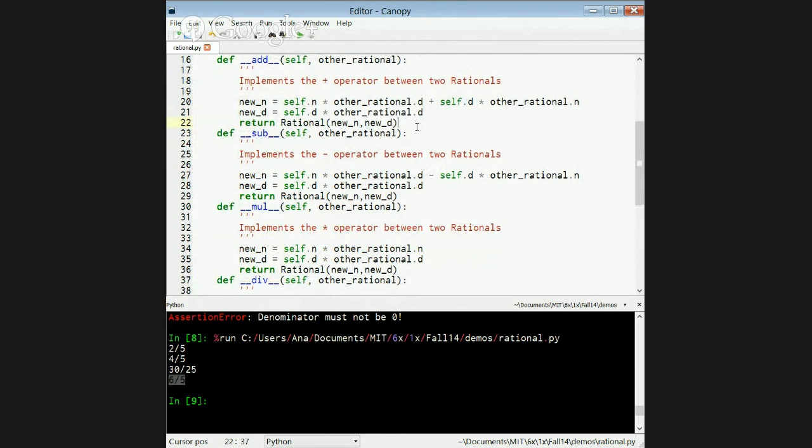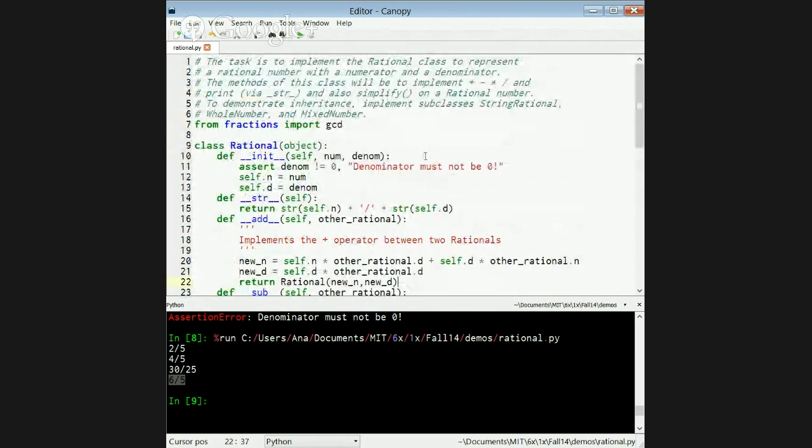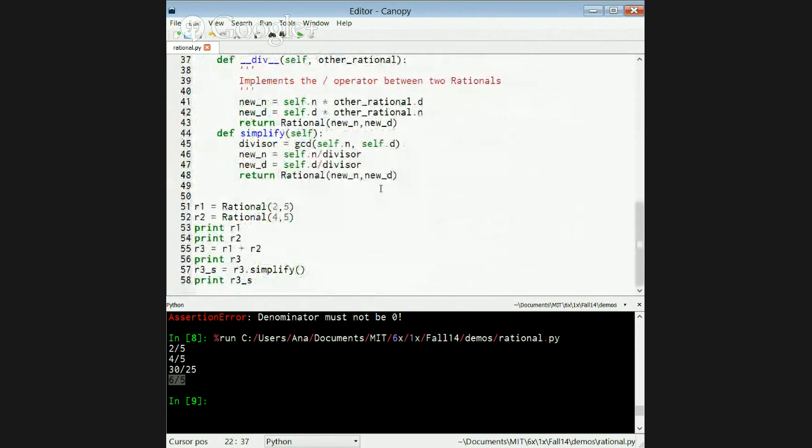But this sort of decision would be up to you as the writer of this class. If you want to present the user with the final simplified version, or if you want them to have the pure numbers from the calculations. Okay, so I'm going to choose to not do that just for time purposes. Now let's go over, I'm pretty happy with this rational class.